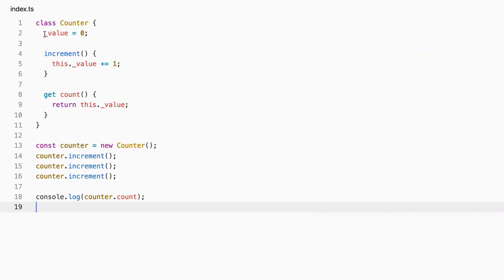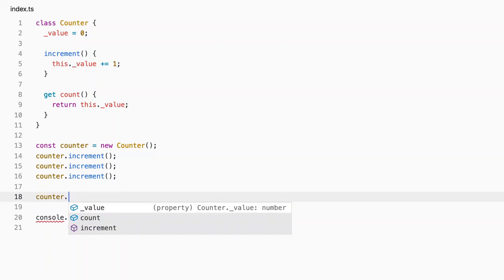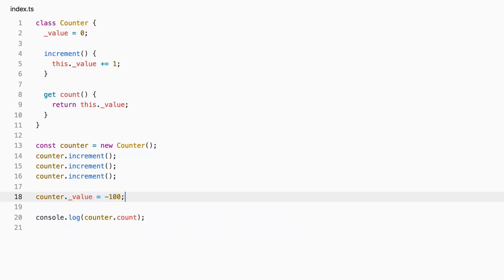Now, note that the name of the value field begins with an underscore. This is a commonly used naming convention in JavaScript, which is meant to tell us that this property is meant to be private, and that we're not supposed to be changing it outside of the Counter class. However, this really is just a naming convention. Even outside of the Counter class, I can access the value field, and TypeScript even suggests it to me in the autocompletion list here. So if we wanted to assign a completely nonsensical value here, we could. So what can we do to prevent assignments like these?